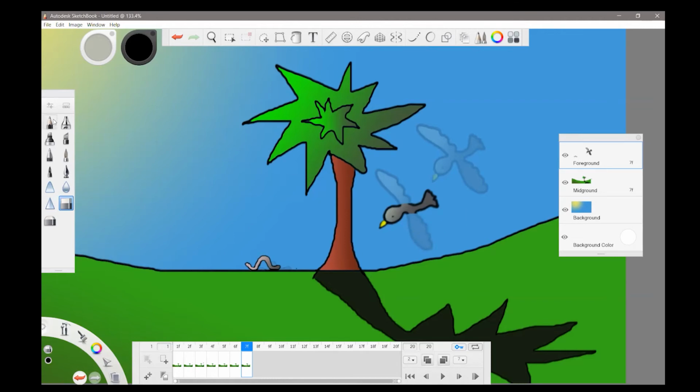Okay then, so pencil. It's going to sort of have them going more up in the air. Like this. Oops, messed that one up, hang on a minute.